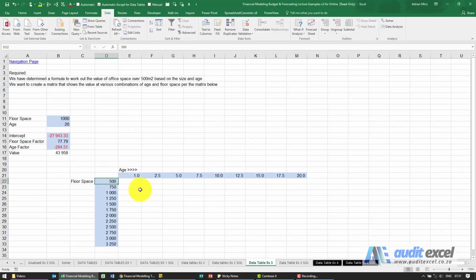The solution for this example: the data table inputs have been set up, floor space down the column, age across the row. What we need to do now is, to the left, in this corner here, we've got to say what must Excel go find the answer for. So we're going to say equals that cell over there. And then we need to set up the data table.